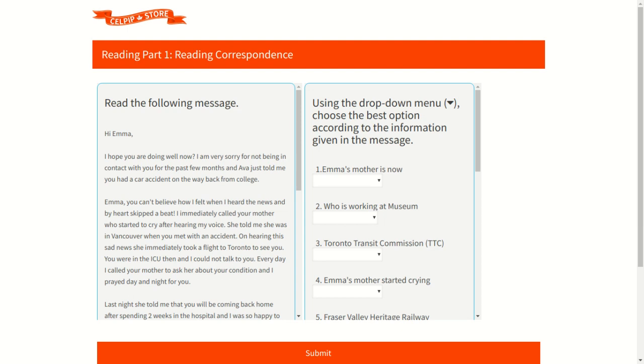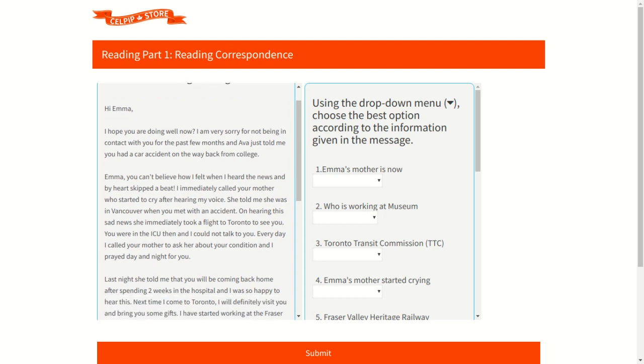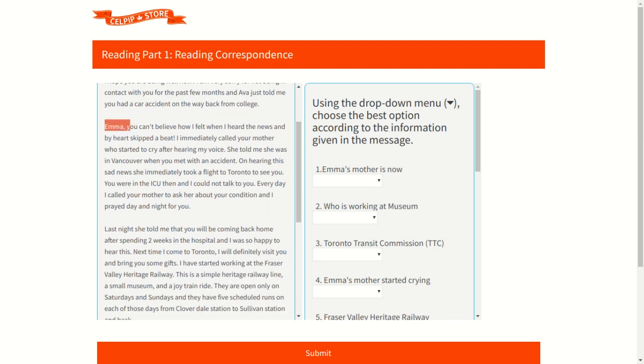So, the message is, "Hi Emma, I hope you are doing well now. I am very sorry for not being in contact with you for the past few months. And Ava just told me you had a car accident on the way back from college. Emma, you can't believe how I felt when I heard the news, and my heart skipped a beat.